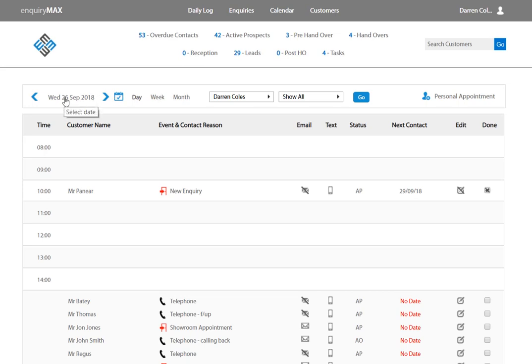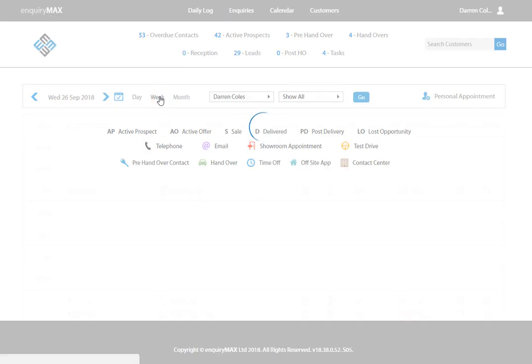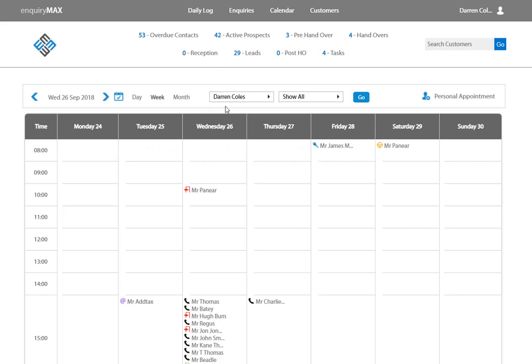So up here at top left, if you click onto that, it'll open a calendar for you to actually have a look at different dates, etc. You can change the view as well from a daily, weekly or monthly view, which is actually really useful if you want to see what appointments you've got coming up for the forthcoming days, instead of having to use the arrow to click forwards.